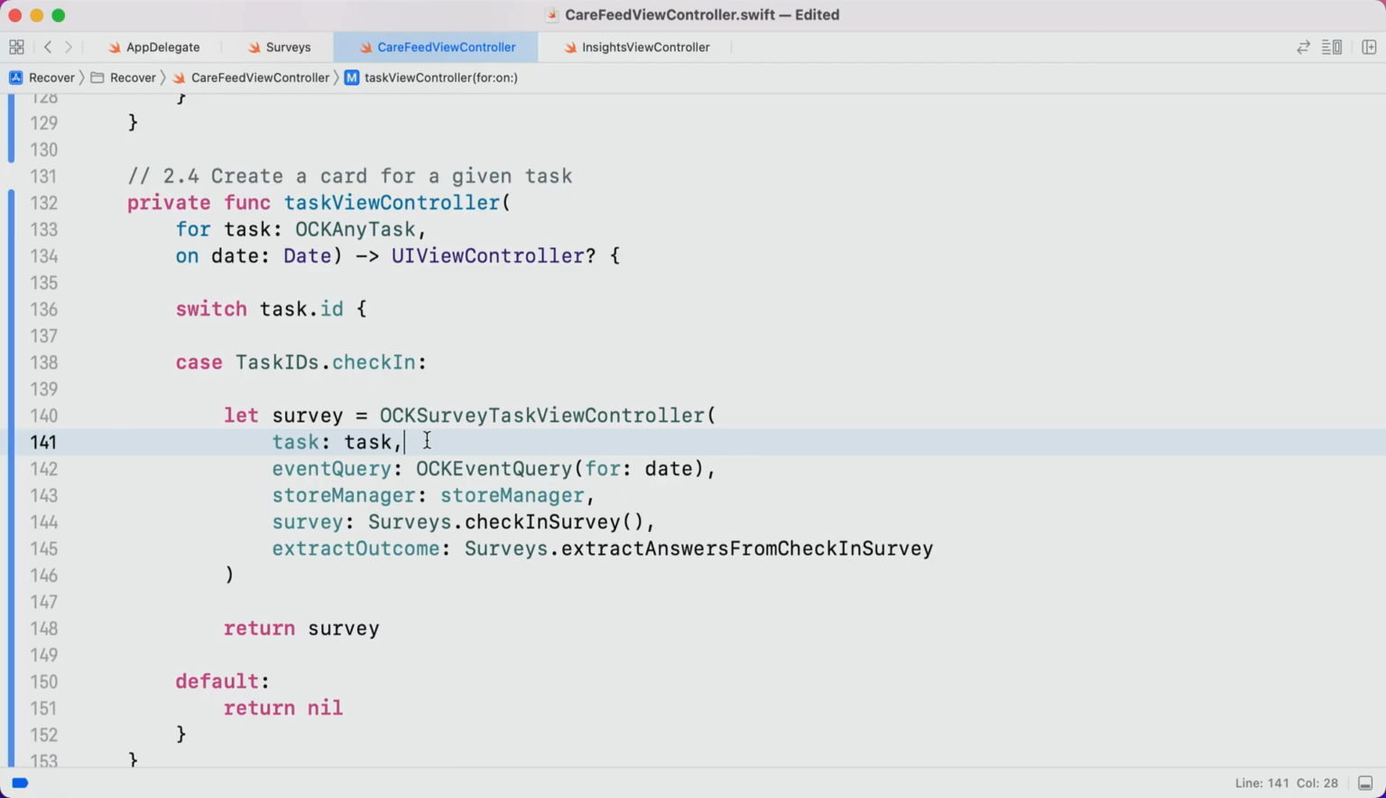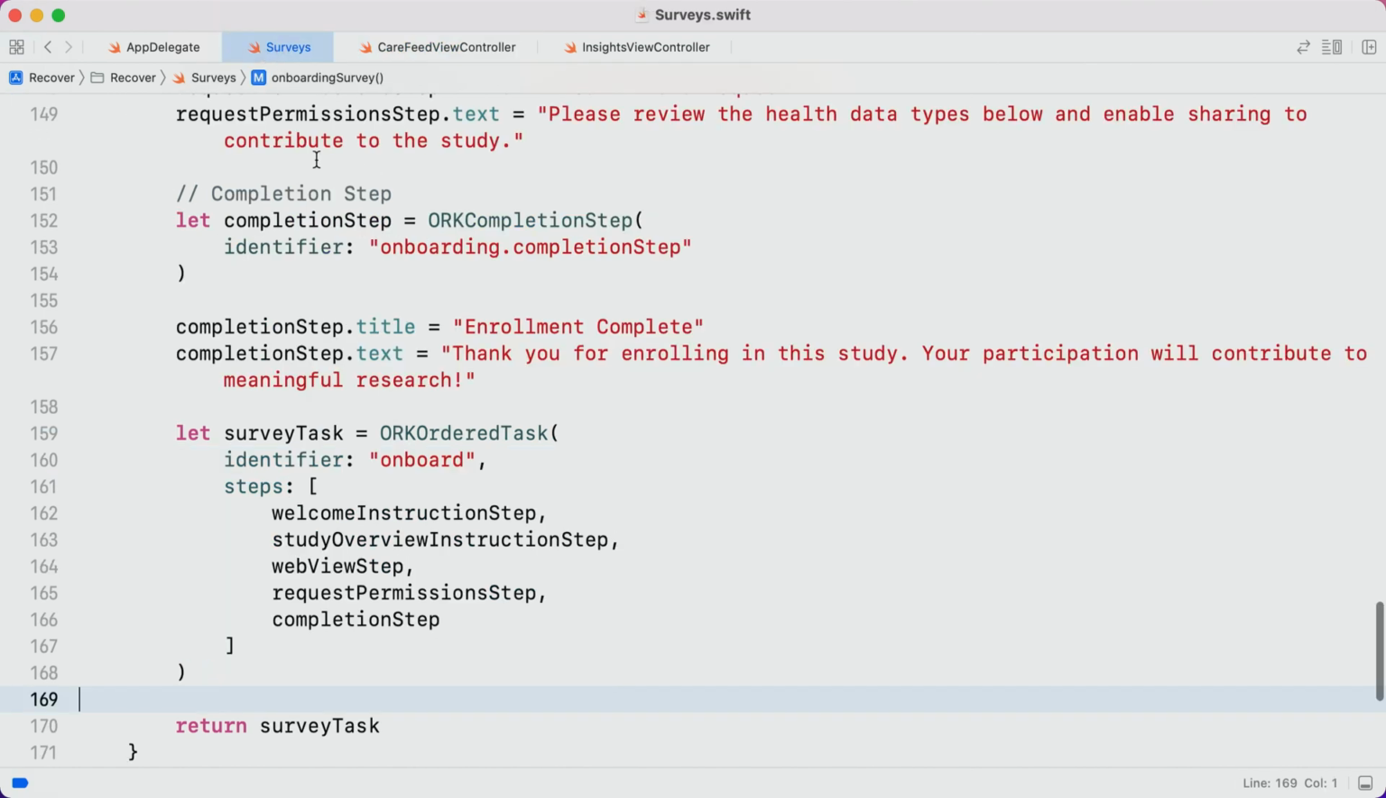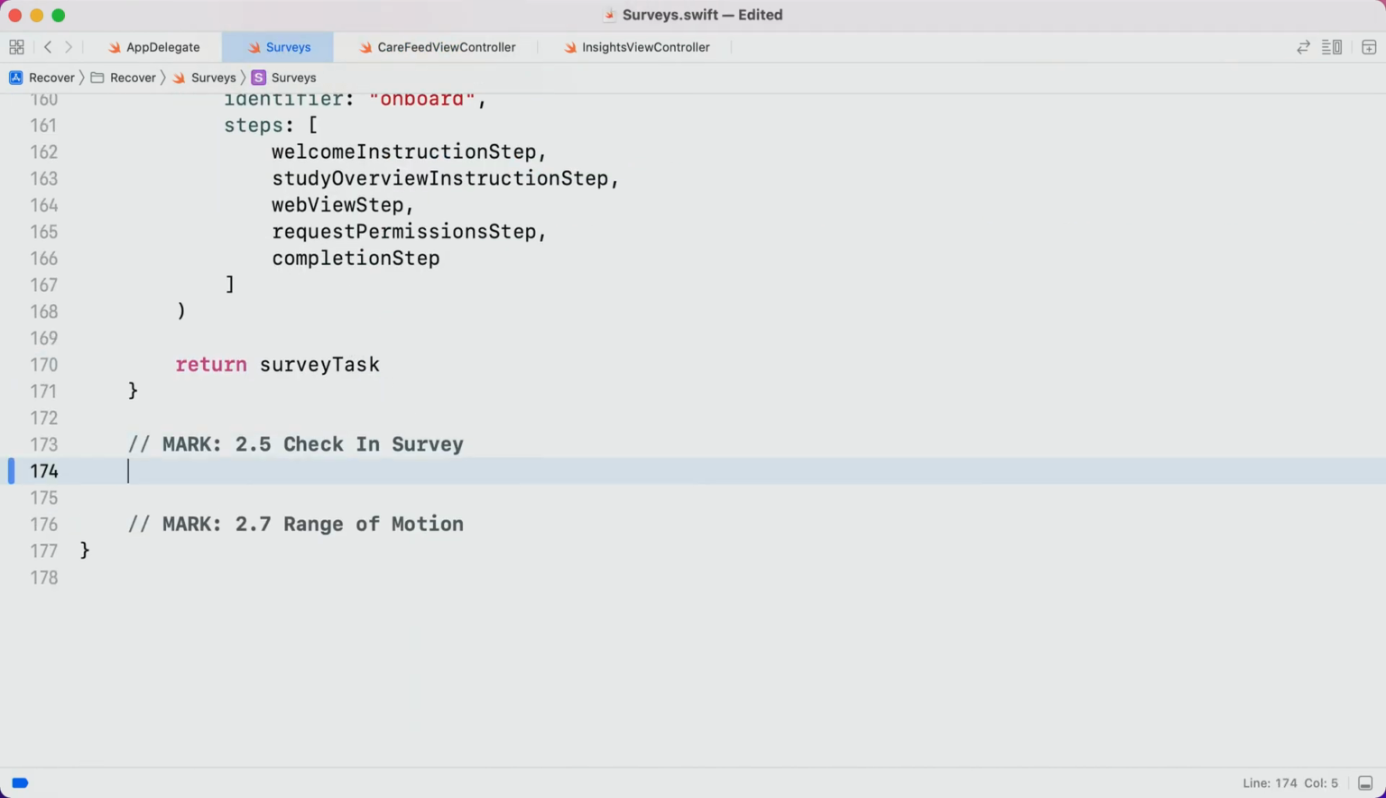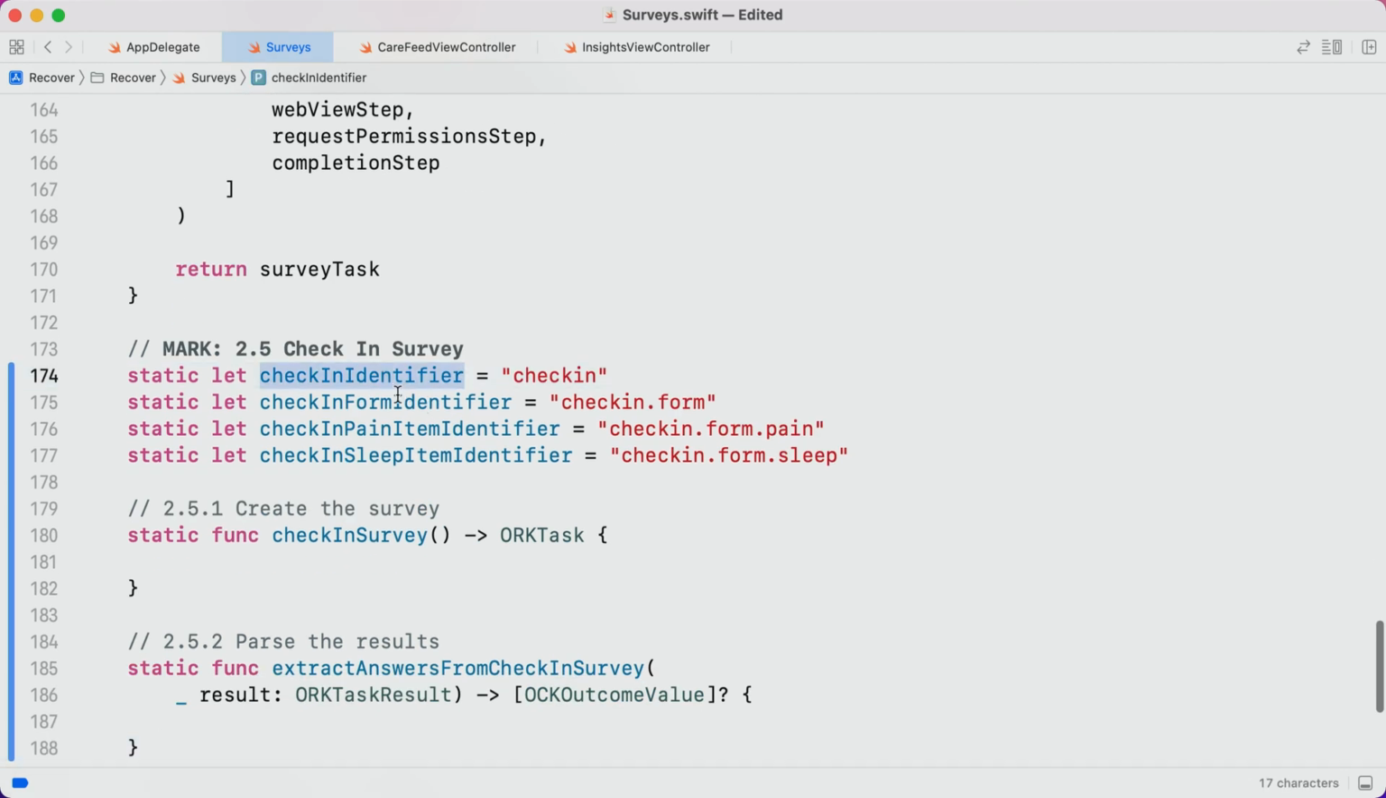All right, so let's tackle these two methods. We'll define them over in surveys.swift. I've prepared a couple of identifiers that we'll be using down below. We need one method for creating a ResearchKit survey and one for converting the result into CareKit outcome values.